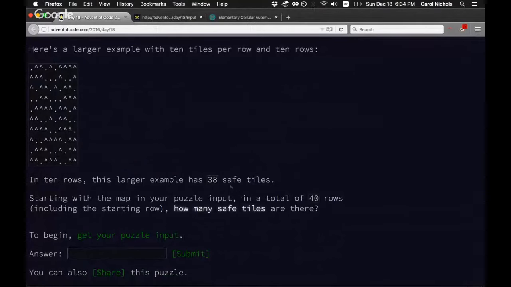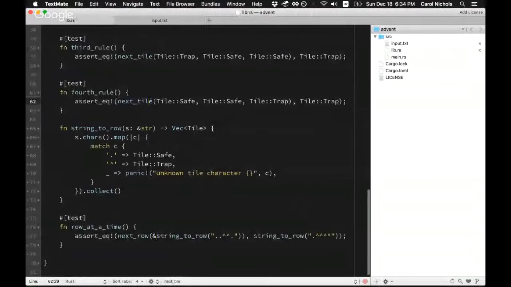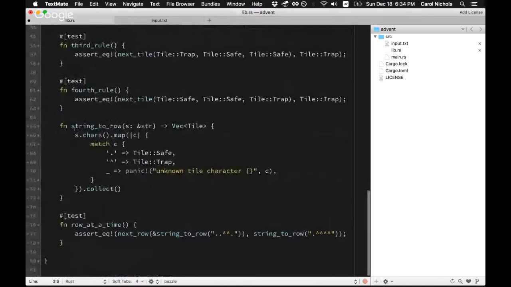Starting with the map and your puzzle input, in a total of 40 rows, including the starting row, how many safe tiles are there? So I have to read the input. Am I jumping farther ahead than you wanted to do? No, I mean there might be one last test that you could do, but okay. Well, here I want to use the function we defined in the test module. So I'm going to pull it out.